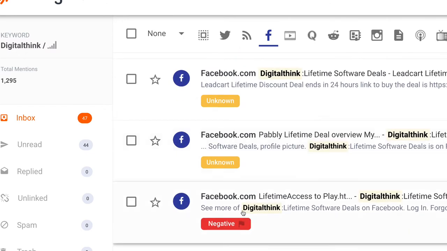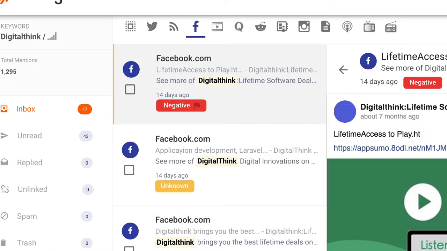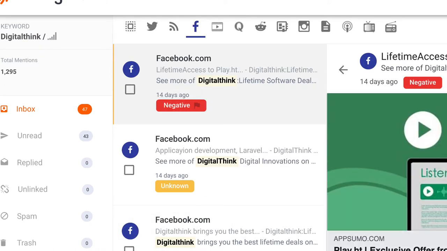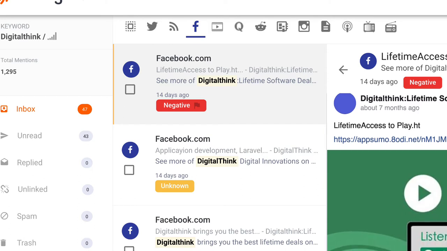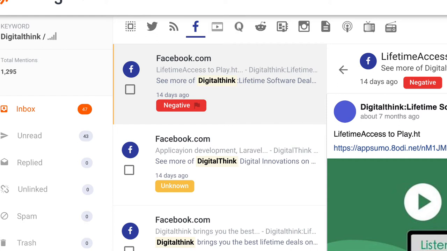So I see some negative stuff. The negative stuff coming in is actually saying lifetime access to this, and then it goes, what happened? Yeah, it's just saying negative. I don't know why it's negative, but some of the stuff is not right. And I think from here, no idea why they have it like that.